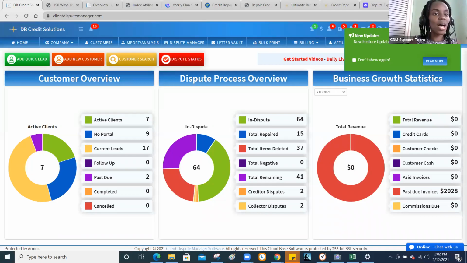All right, so I am getting my box out of the way, and we are going to jump right into our training for today. So, of course, when you come into the software, this is going to be the first thing that you see. This is our home/dashboard screen. You're able to see your customers overview, your dispute process overview, and your business growth statistics. So it's important that you are tracking all of the customers that you have, the disputes that you have going out, and the revenue that you actually have coming in.